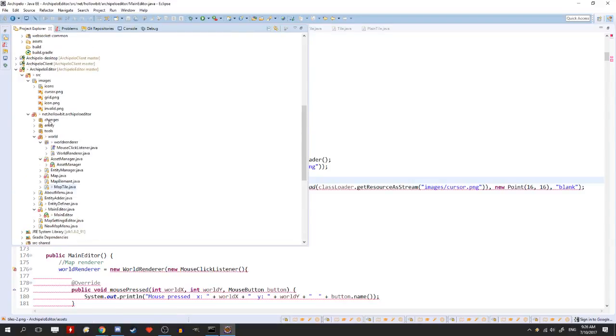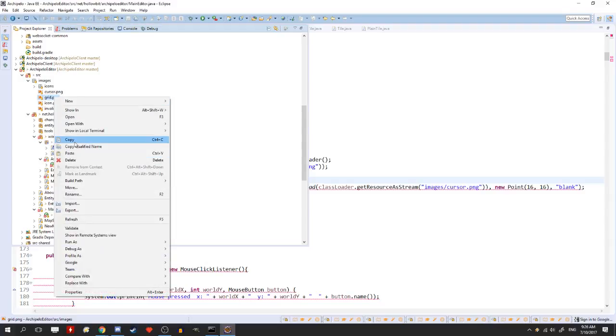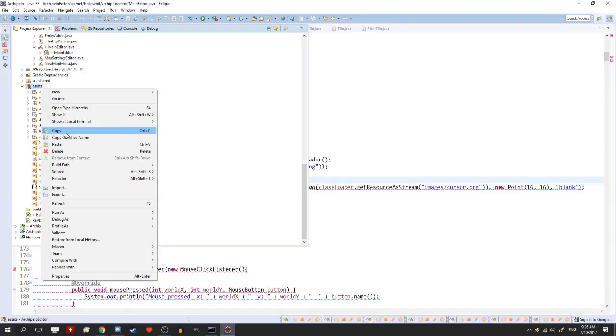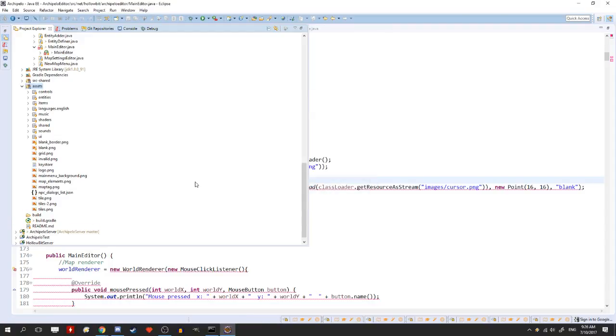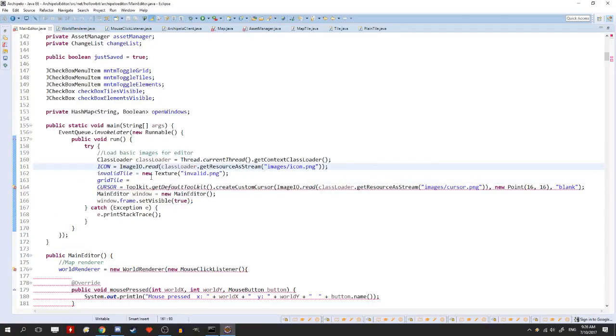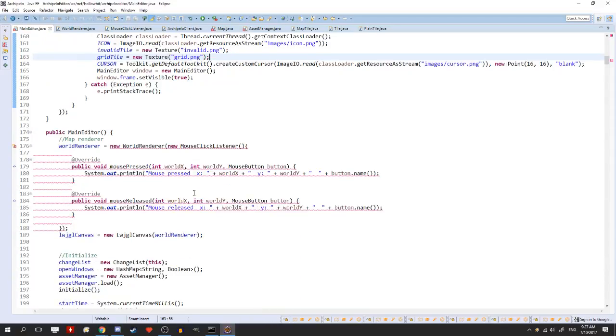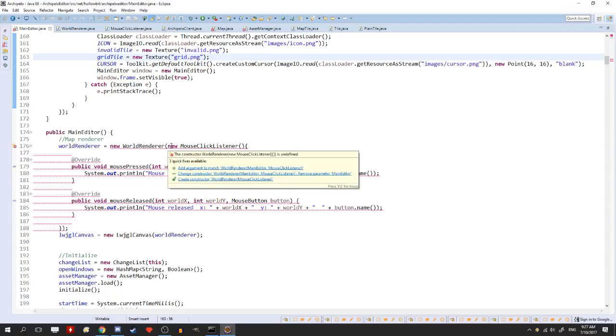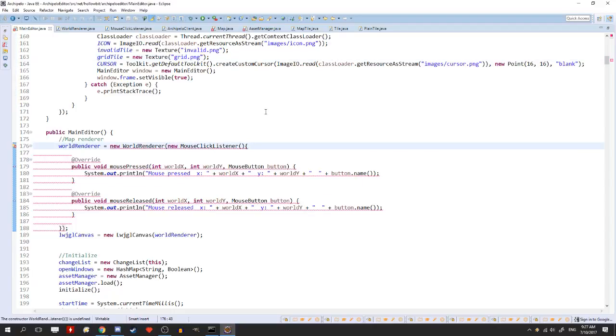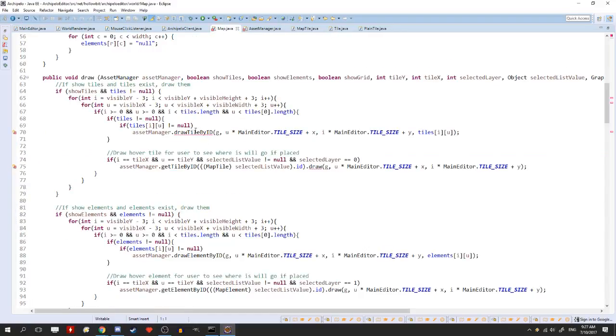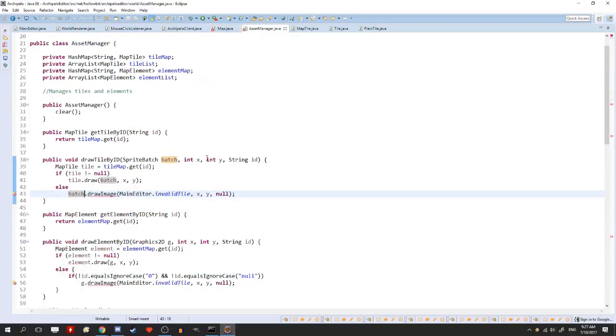Going to have to change this, move it around. So move the grid, copy, paste. So grid. There's new texture. What's all these errors here? Oh, right. Okay, so it needed the main map editor there. Okay, don't worry about that for now.